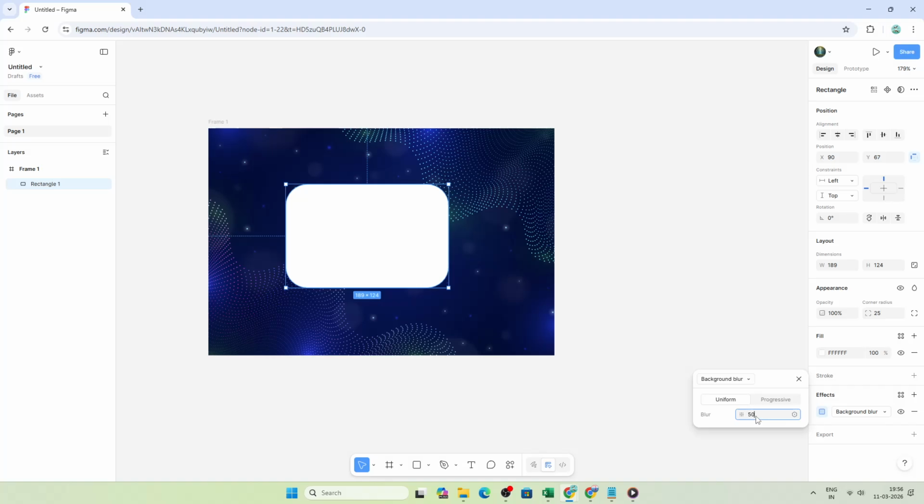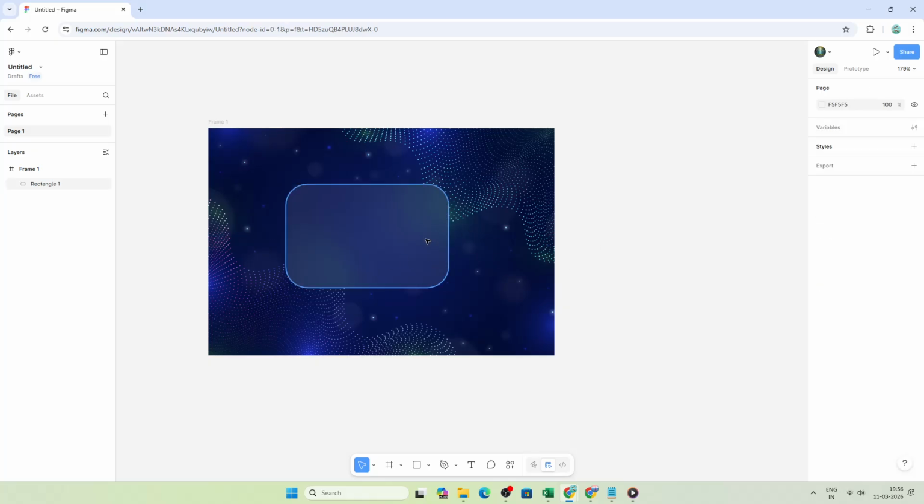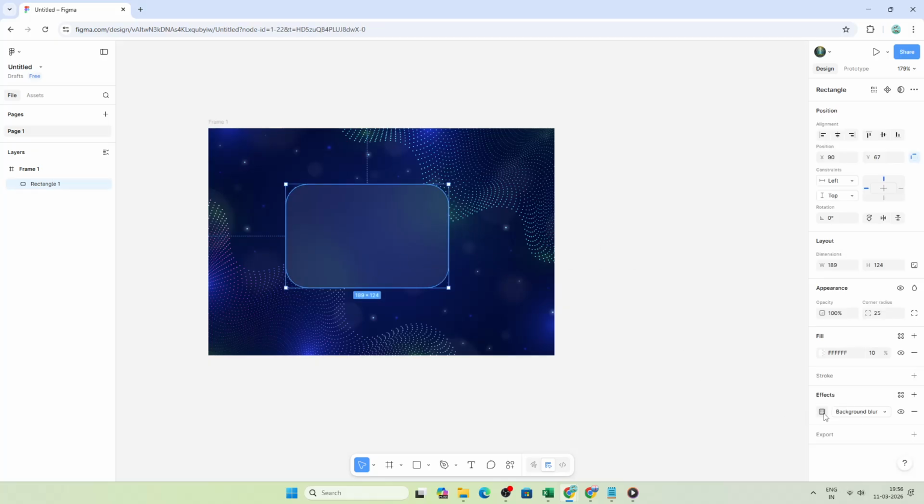Now reduce the fill opacity of your shape to somewhere between 10 and 40%. This makes the card translucent and lets the blurred colors behind it subtly shine through. If your background is busy, lean toward the higher end of the blur and a slightly higher fill opacity for readability.